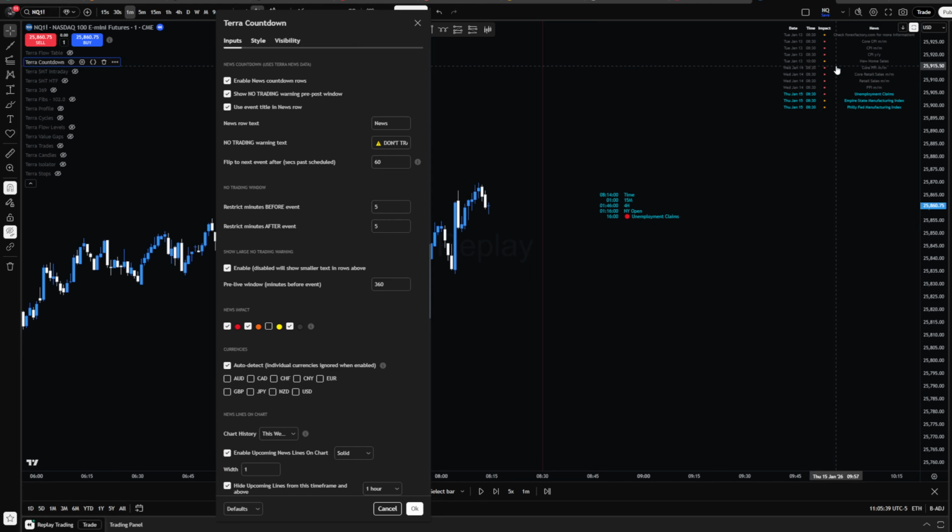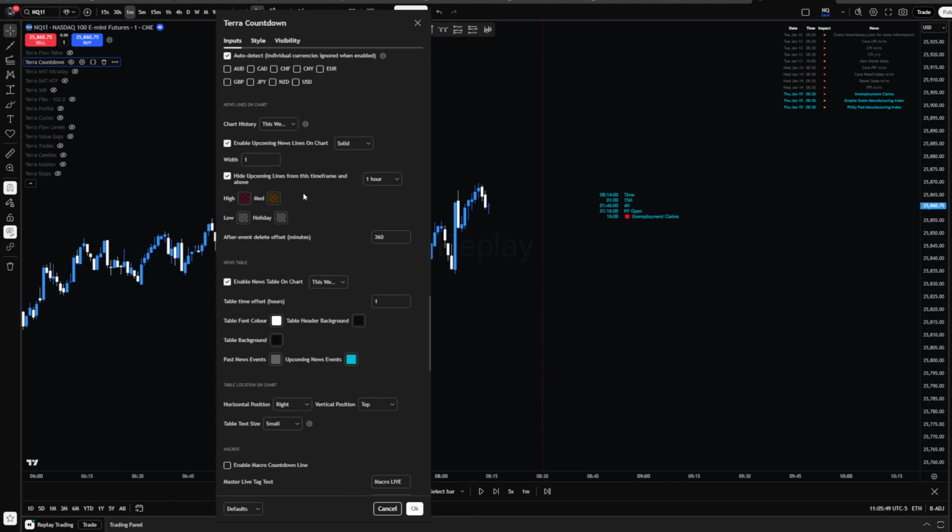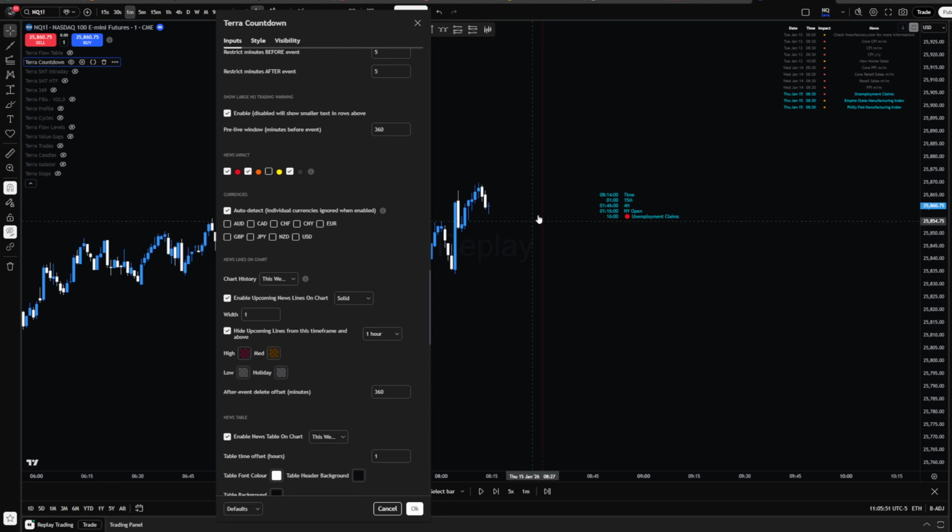It imports news events from Forex Factory, puts them on your chart. You have a table up here that you can customize. It has this line, which is its own section in here as well. You can customize the colors for and decide how long you want them to stay on the chart for, if you want just this week's or just today's, all this sort of fun stuff.